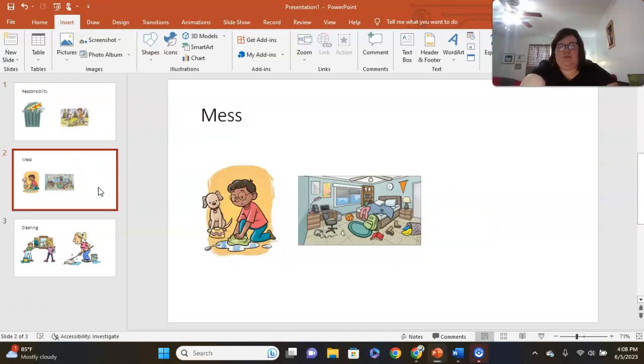Mess would be, we have to clean this mess. It is our responsibility to clean this mess.